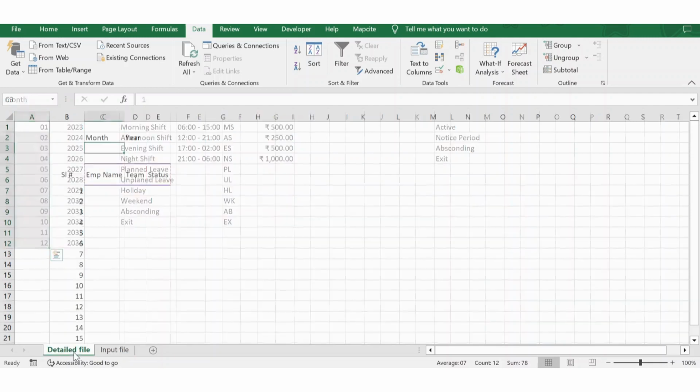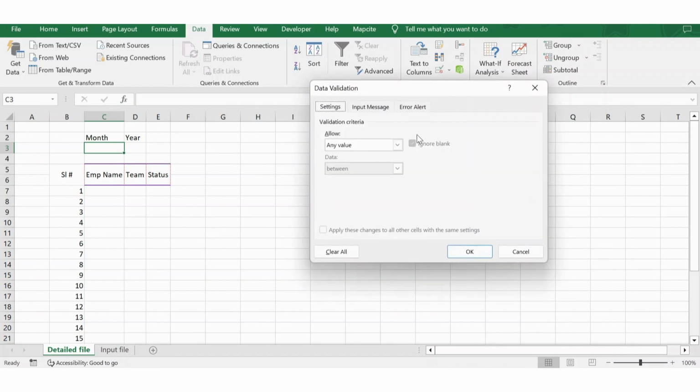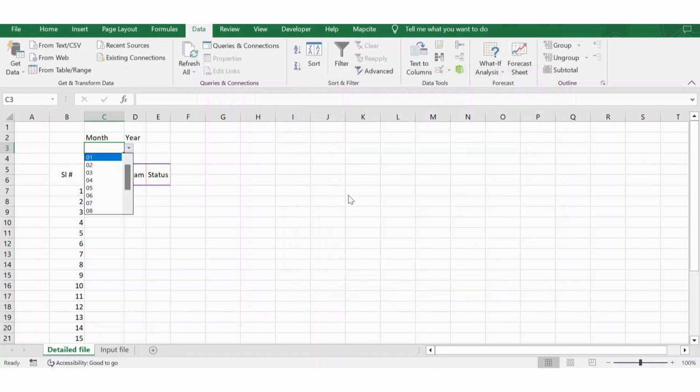Now come to this detail file. Here I go to data validation, and I select list, equal to, then I type month, press enter. Now you can see in this drop down you can select the month. So let's select the first. Okay, and now it is showing as only one instead of 01.